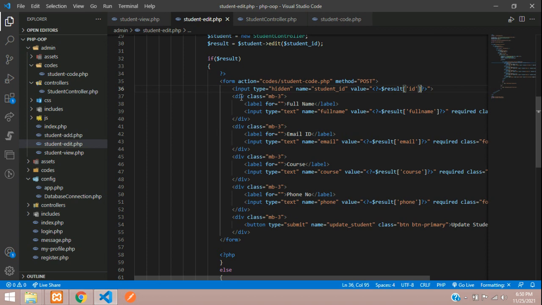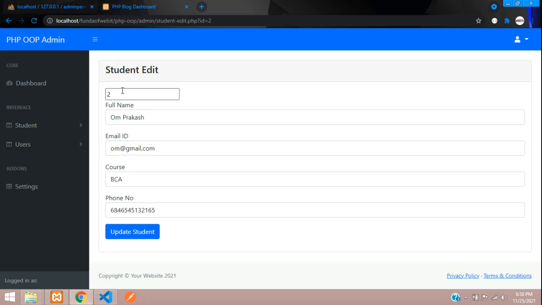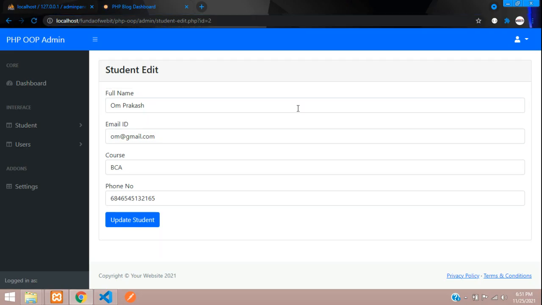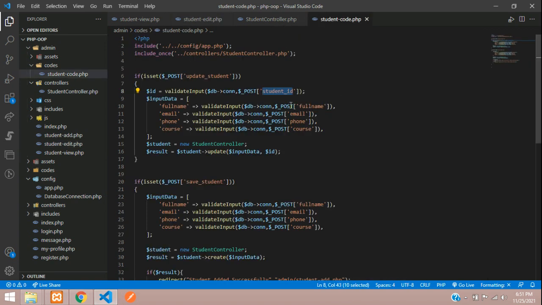Okay, so for testing purpose, let us see the output, guys, once. Let's get back, refresh. Here you get ID number 2, exactly same as above. If you move with ID 1, it will show you the ID 1. So let's get back and let's make this hidden right now, not required. Let's get back. And now let's copy the student ID and go to student code and paste here. So we have taken our ID and your input data and going to the update function.